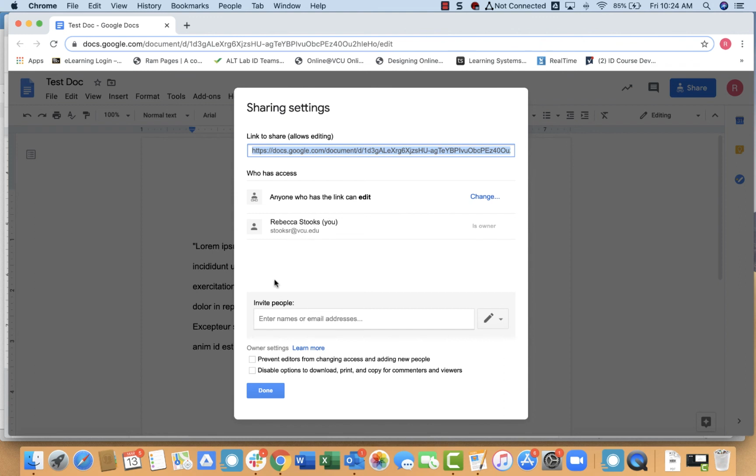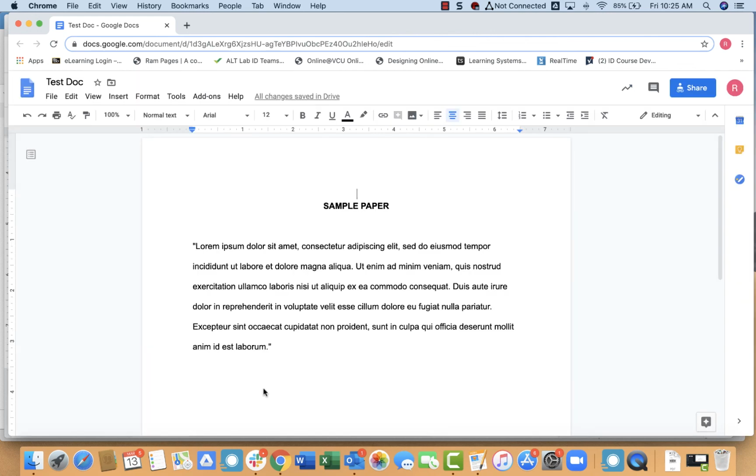Additionally, if I wanted to share this document with specific people, maybe I want to send this to a co-teacher or a graduate assistant, I could specifically enter their name or email, and when I click done, an email will be sent to them letting them know that so-and-so has shared a document with you. Either way, when I'm done, I can just simply click this done button, and I've successfully set the settings on my Google Doc so that it can be easily shared. And that's really all you need to know about sharing a Google Doc.